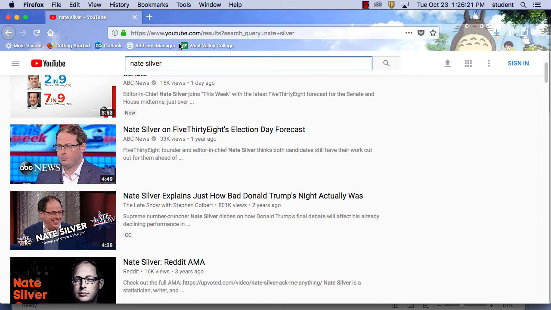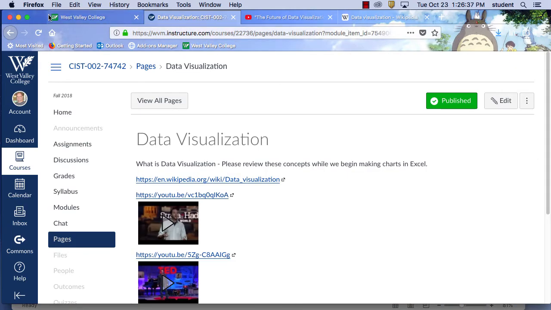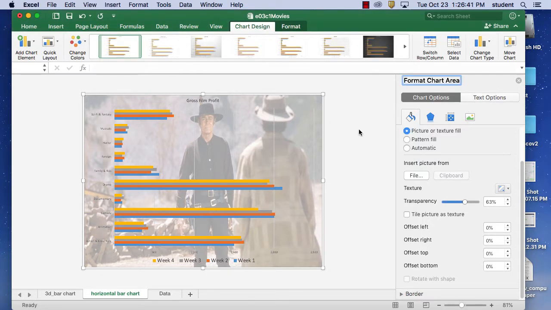Be interesting. Okay, let's continue with our charts, and let's look at different ways to visualize our data. We can keep going with the movie data for right now because we already have that file open. So let's go back to our charts here. Again, we kind of left off by putting a background in.